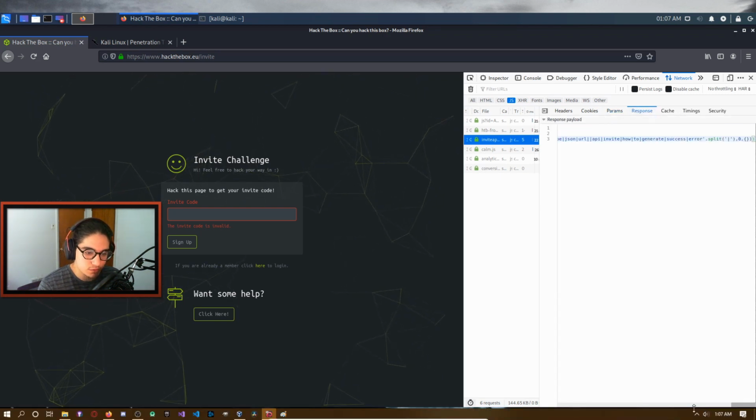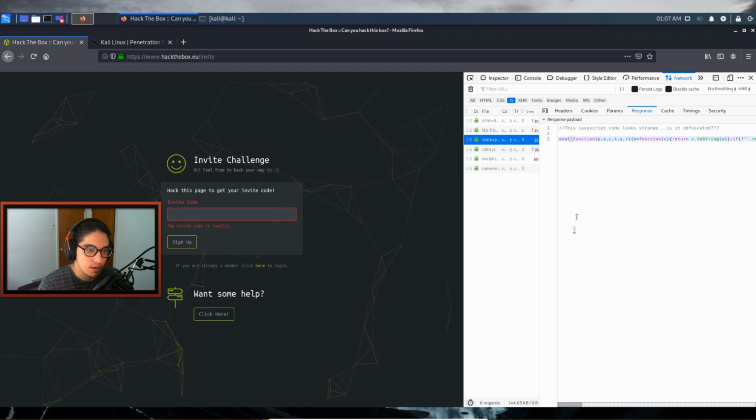Okay. So we see the JavaScript. I accidentally scrolled to the end. We see a comment right here. "This JavaScript code looks strange. Is it obfuscated?" Obviously, this is not realistic in a real world scenario. No one's going to put that in a comment, but they're just kind of giving you an idea.